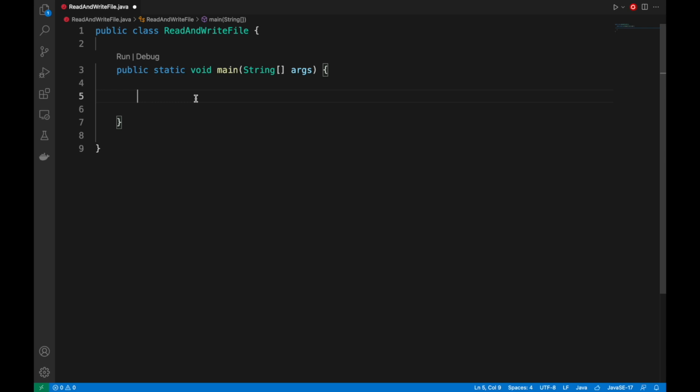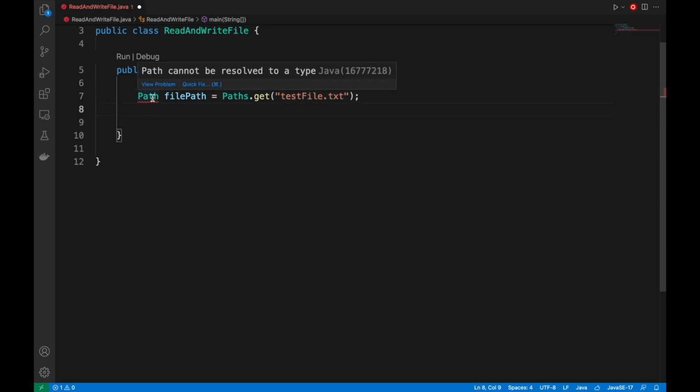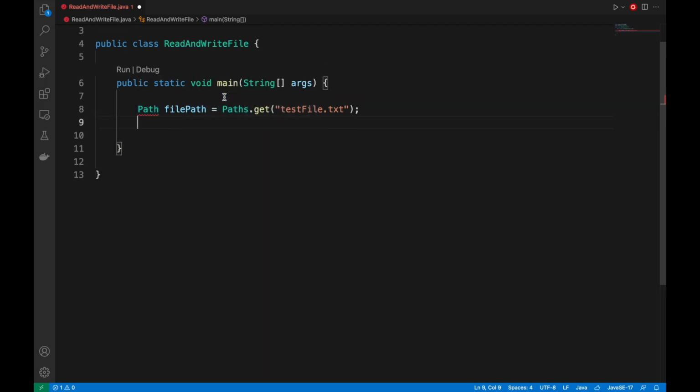Now let's define the file path location of our file called textfile.txt using the Path.get method. Don't forget to import the right package. Perfect.